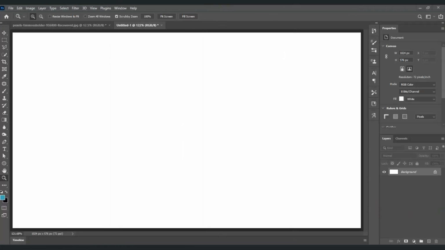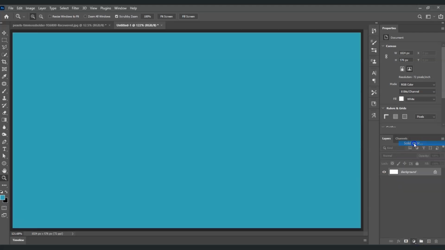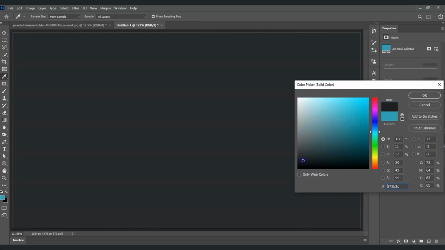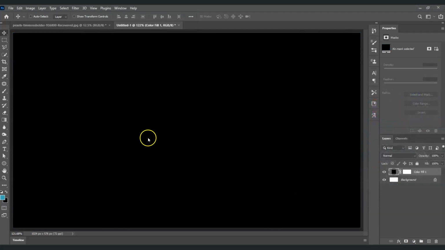So let's get started. Here in our document, I've got a clean canvas. Our first step is to fill the background with a dark color. So we're going to the adjustment layer, clicking on this, and choosing solid color, and putting this one into black color. And there you have it.